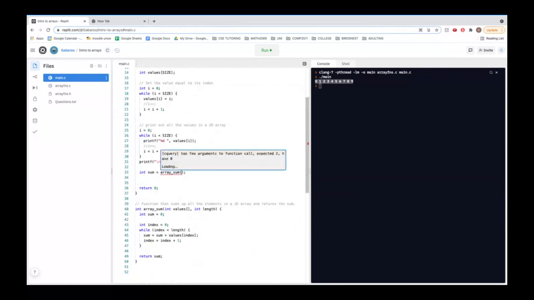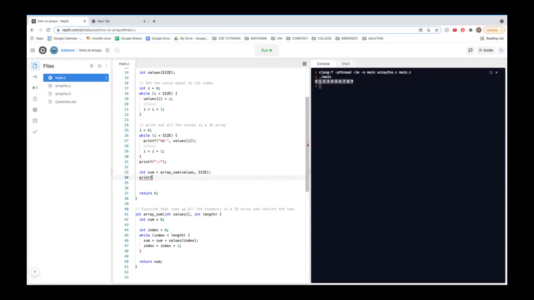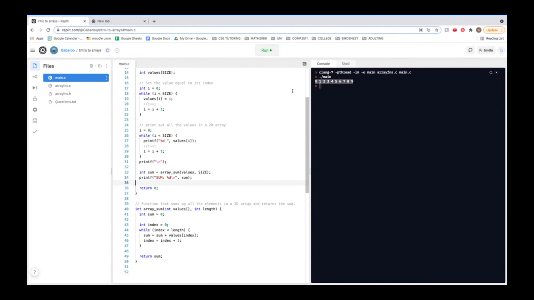And then if we call this and we pass in the array, which is values. Yeah, there we go. Values. And then the size is just size. And then we can print out the sum, hopefully. And let's print a new line. Cool. Let's run this and see what happens.